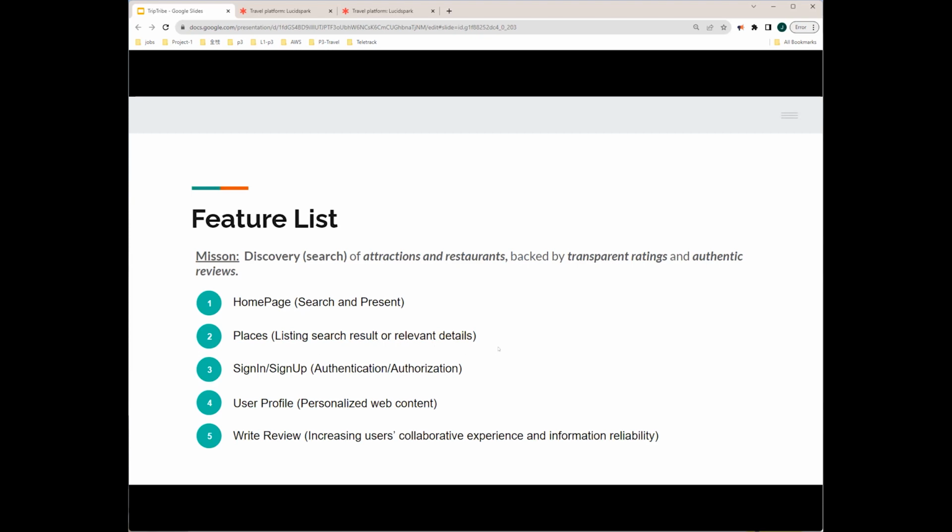And then we have user profile. For the user profile page, this allows our users to explore their personalized web content, such as their personal information and saved places, which we would also explain in detail later.